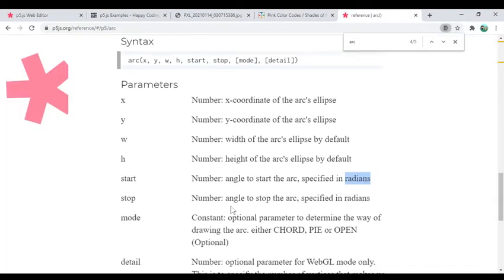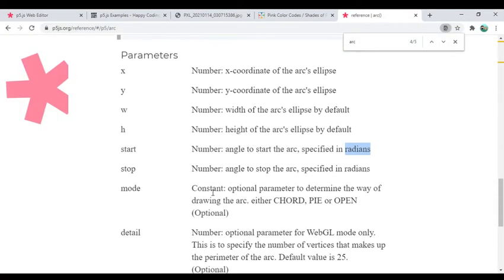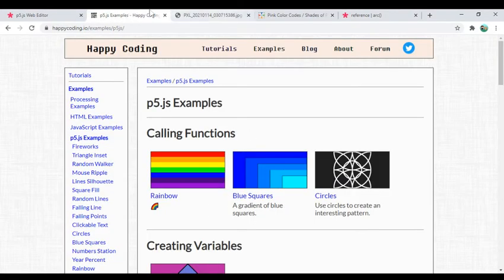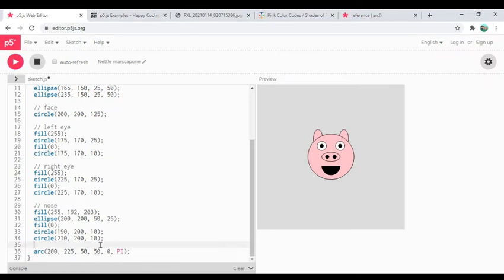So I think I can do that with the mode option, or actually no, I think it's fill. There's an example up here that does what I want, and the way they do that is they call no fill before they call arc. So let me try that. If I do no fill here and then draw the arc, it'll draw only the outline and not the inside part, not the filled part.